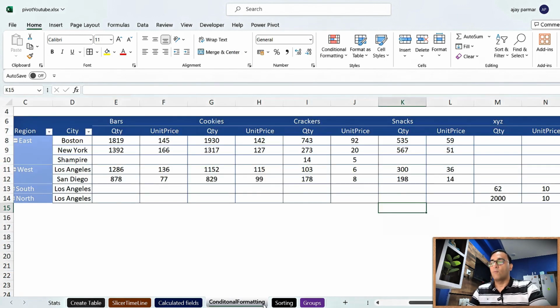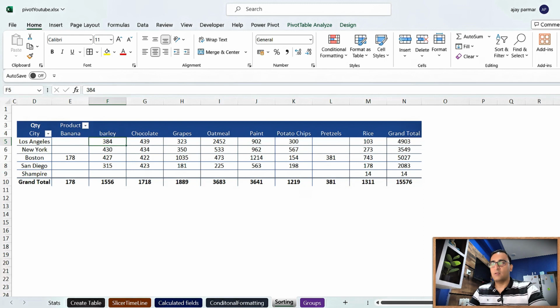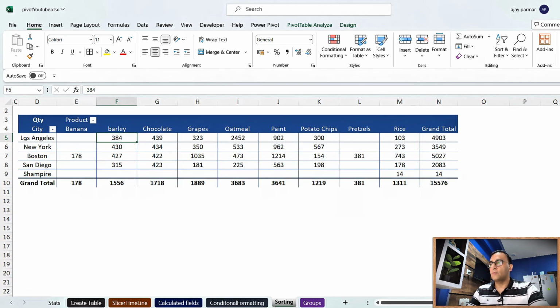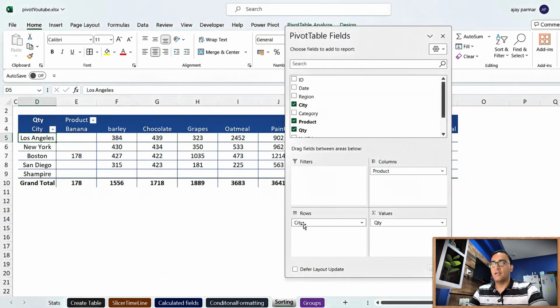All right. Now, the other thing is sorting. In the pivot, you have seen that sorting is pretty easy, right? Now, this is a pivot where you can see I have only the city in the row section. First of all, see that. And the tip I'm going to give you, please understand one thing: this is only when you have just one row level here. I mean, there's no sub level here, right? So I have a city, product, and the quantity here.